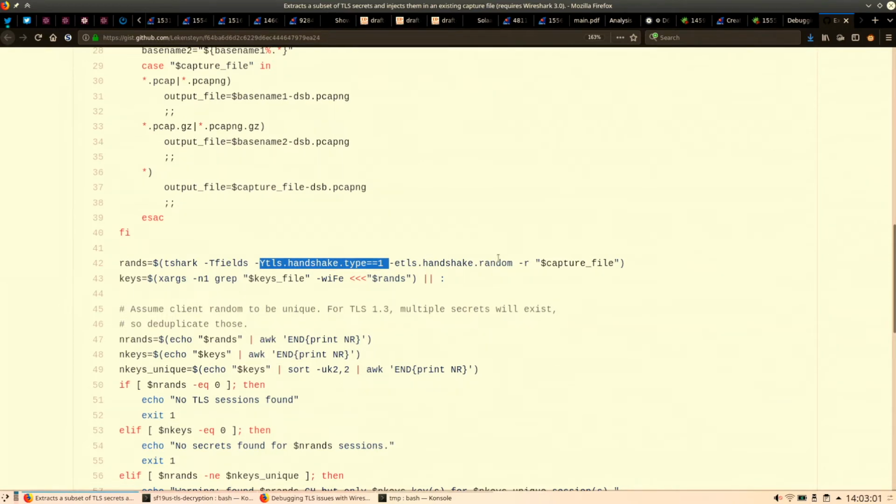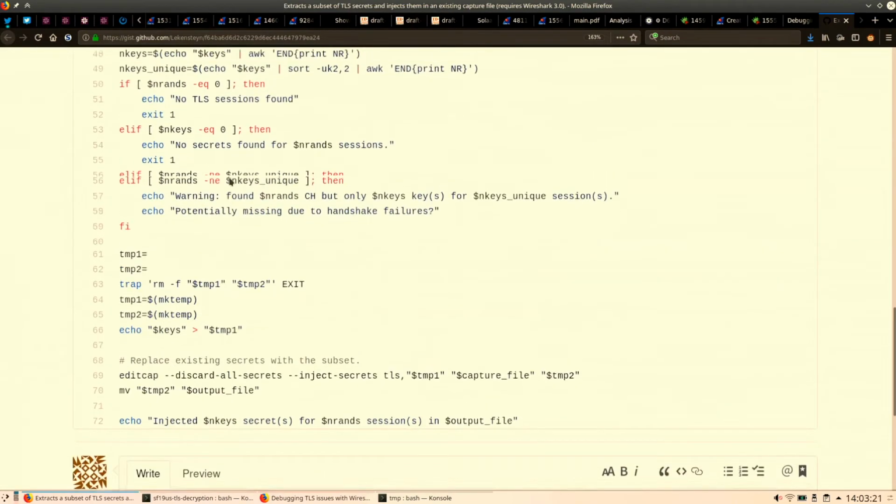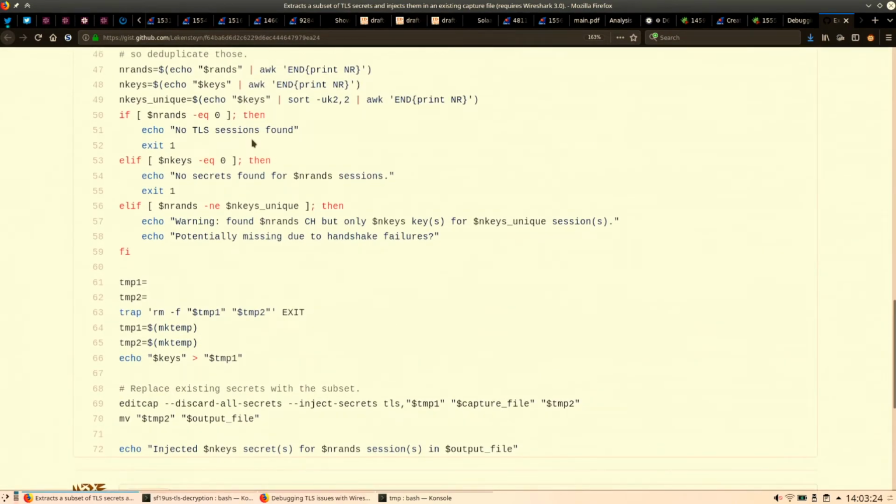field, because this random field was used in the keylog file to map to secrets. Remember, you had something like client random, the random field, and then the master secret. This random field is designed to match that second field, that second identifier. Then there's some processing to eliminate everything that doesn't match, and in the end it calls editcap with the discard-all-secrets option and all the other options as you would expect. I put the link in my slides, which will be published later.